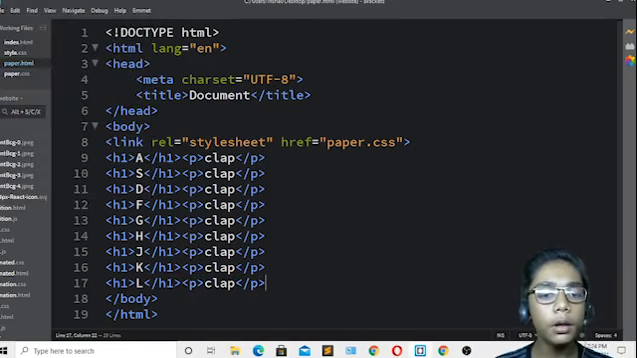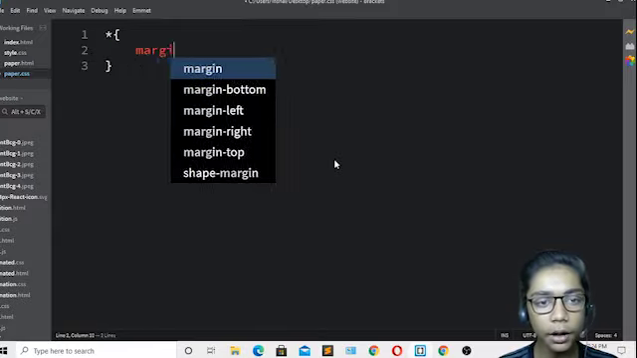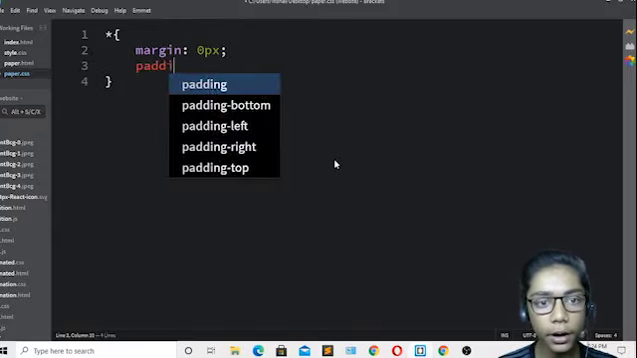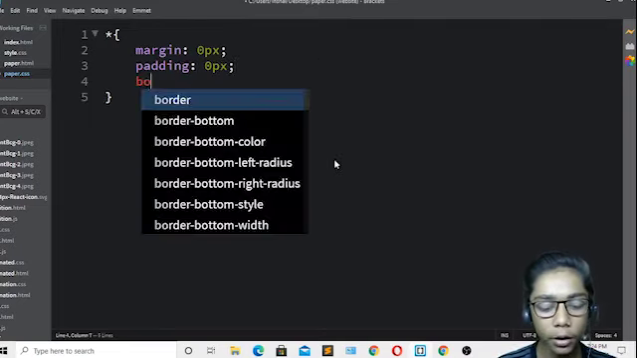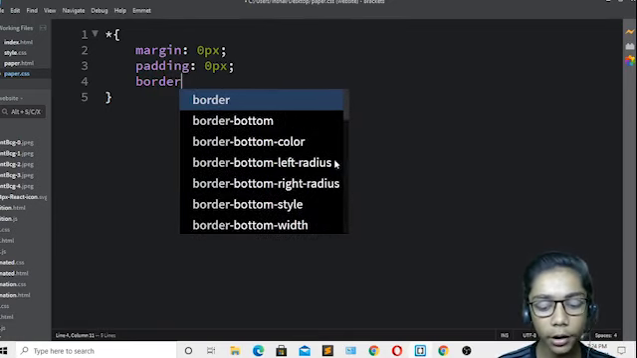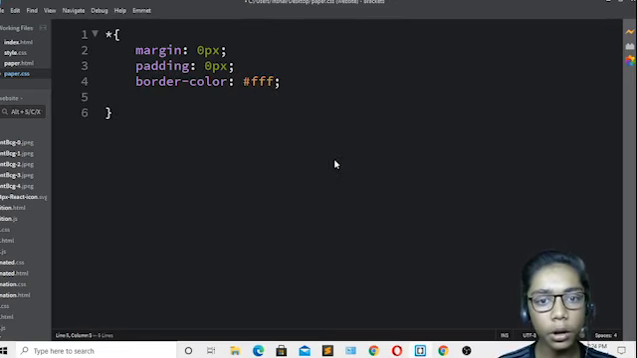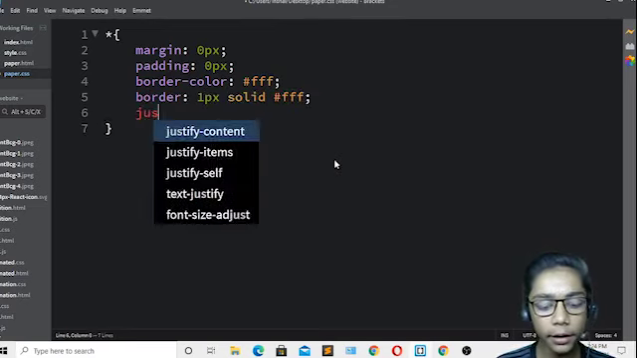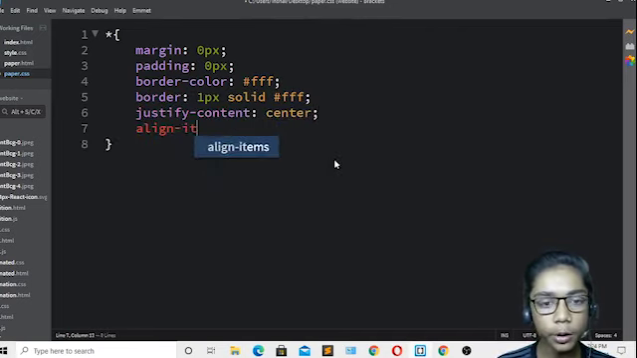So here you have to do your work with your CSS file. So I will go to my CSS file because I have already linked that, and over here I will create a rule, and I will write margin which should be 0 pixel. Write the padding which should also be 0 pixel. Then when you've done that, you have to come over here and write border. Okay, so first of all I will write border color which should be white. Now I will write border 1 pixel solid white, so I will define white. Then when you've done all that, write justify content which should be center, and write align items which should be center.